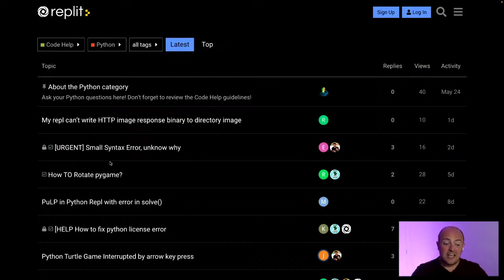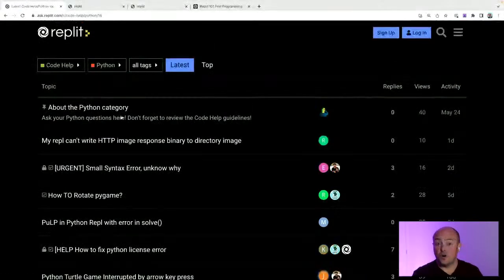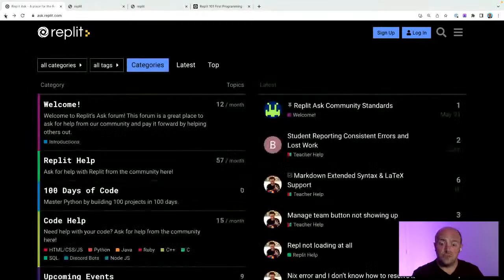In fact, this is so useful that I tend to run through it myself. If I've got a problem, go here first. So ask.replit.com is genuinely a really good place to go if you've got any issues that you can't solve on your own. We've also got our community.